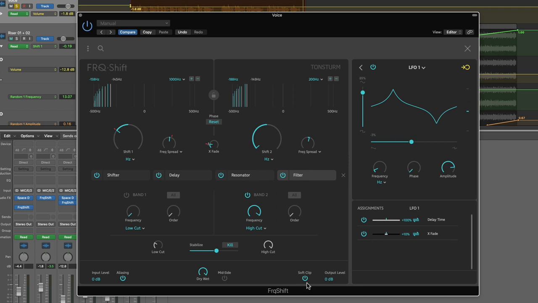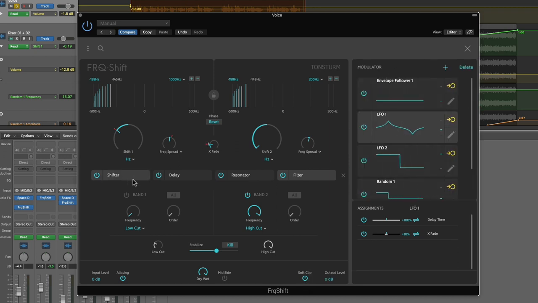We're at 100% wet, and I've also got soft clip engaged. So as you can see, plenty of modulators, plenty of effects, and both shifters, both in action.